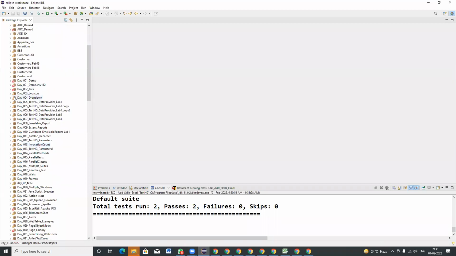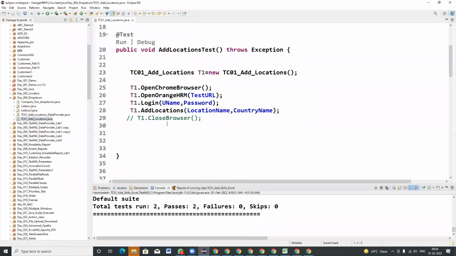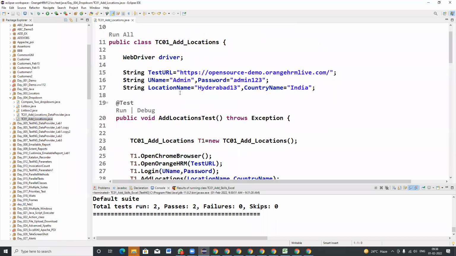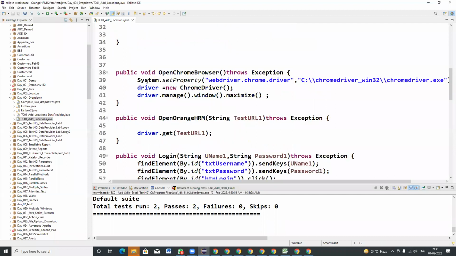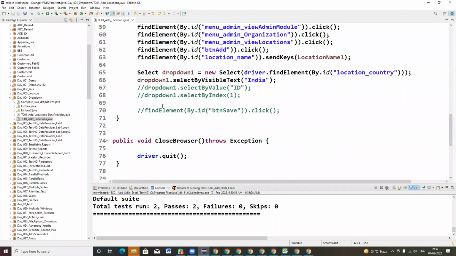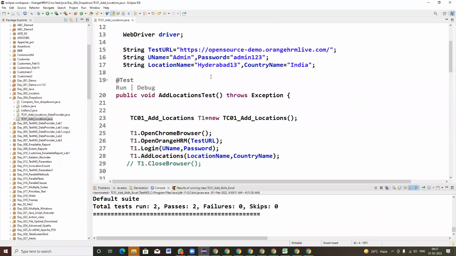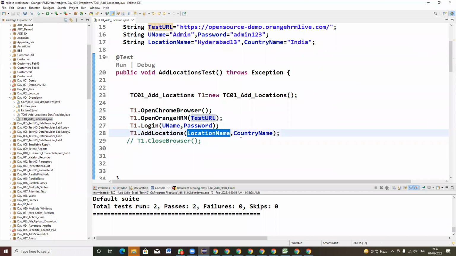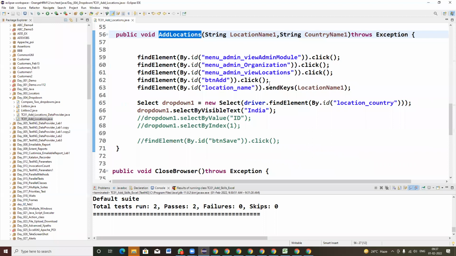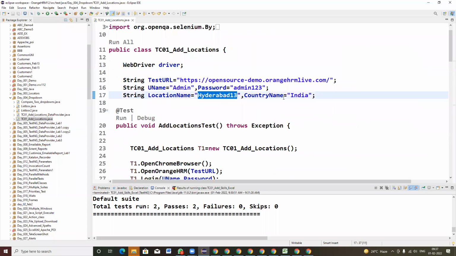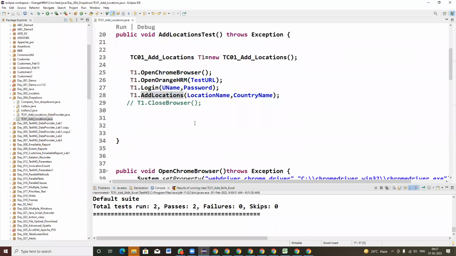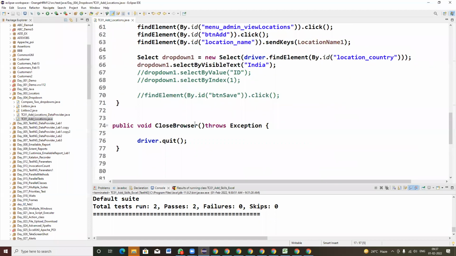So yesterday we discussed a drop down, right? So this is the program I asked you to develop with the data provider. Here I mentioned the URL, username, and location name and country name. So add locations: location name is Hyderabad and country name is this one. This is the program I want to convert into a data provider.